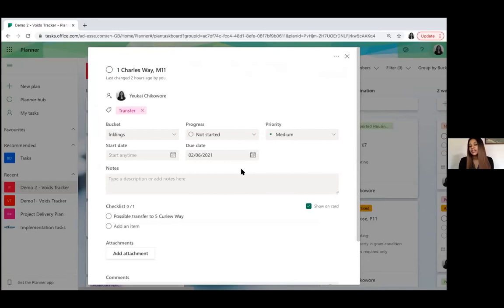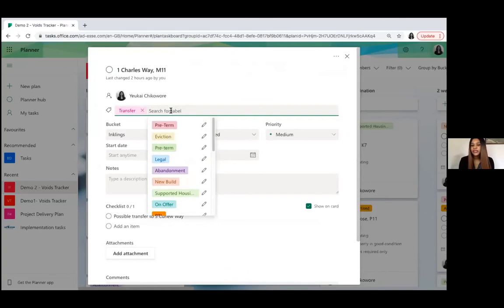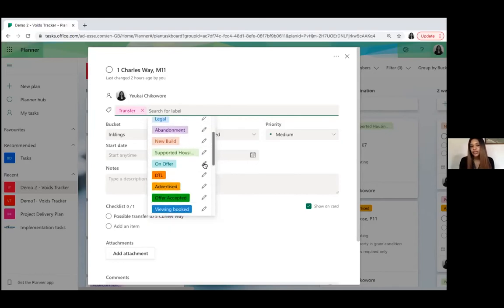Again, the due date is the date that you anticipate the transfer to happen. And in terms of the label here, you can preset your labels to what you want them to be. Creating a label is as easy as right clicking the mouse, and you can see here, I've already temporarily created some different types of labels that I'm using to capture all the different types of things in the properties. So we've got pre-term visits, we've got eviction, and we've got another pre-term visit in green, which means that it's happened. In red, it means that it hasn't happened yet. You've got a legal tag, for any property going for legal proceedings. And then you've got abandonment, which can be another reason for inkling. You've got new builds, supported housing. So as many different labels as you'd like to see.